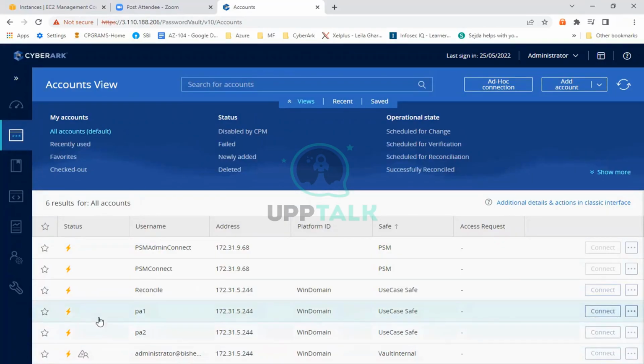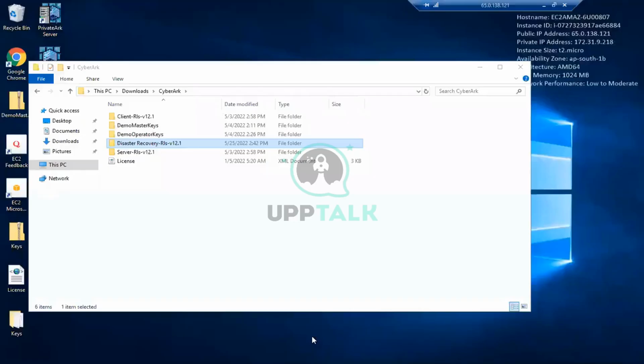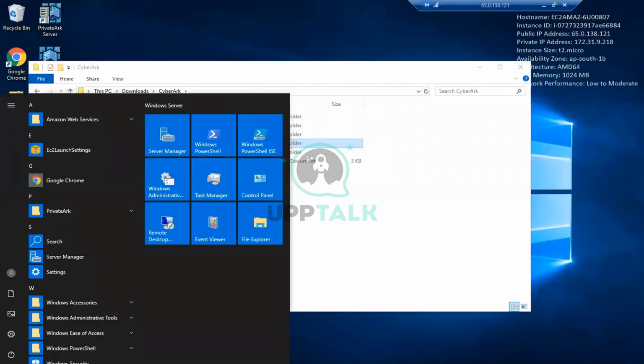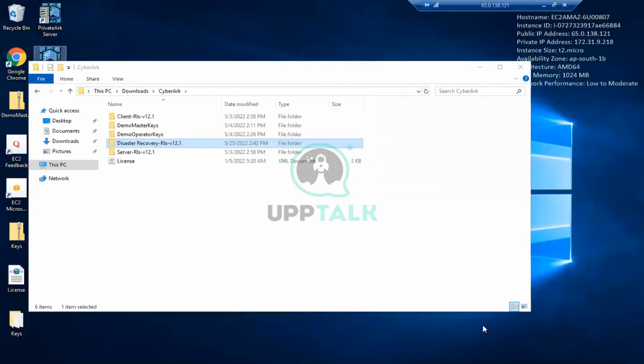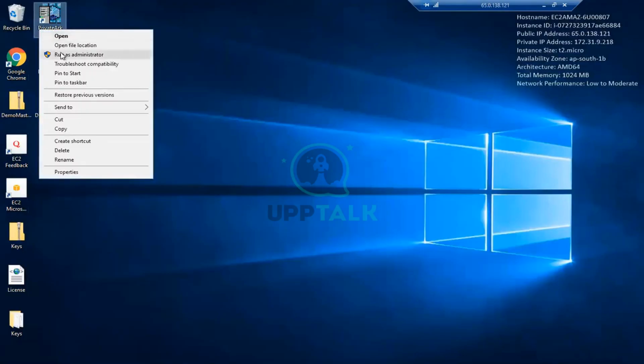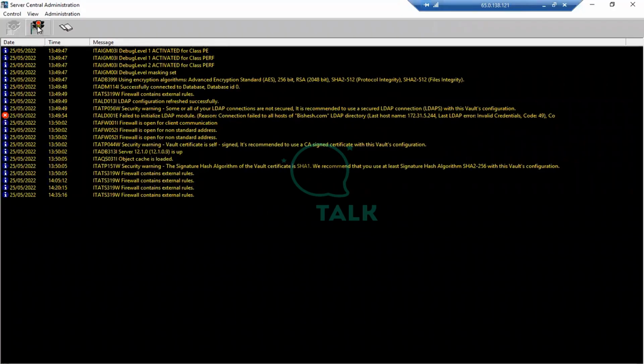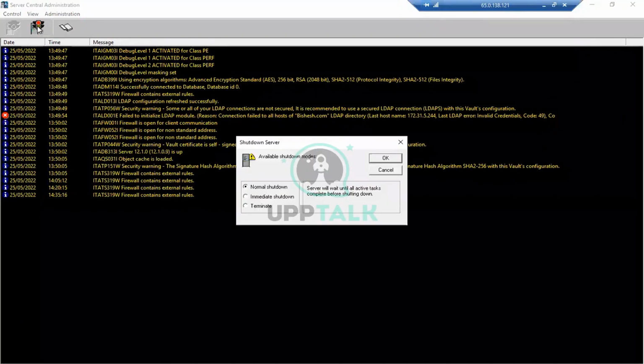Let's go to the primary vault. Vishesh, can you stop the primary vault? Let's see what happens. Open the private Arc server. On the desktop itself, you'll see the private Arc server. Let's stop the functionality of the primary vault here.